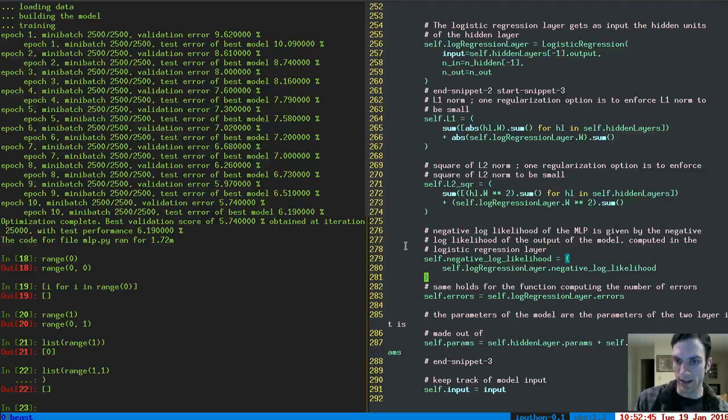Negative log likelihood, that's the same. Errors are the same. Params. Right. So what if I say this? What is params of a hidden layer is going to be the question.